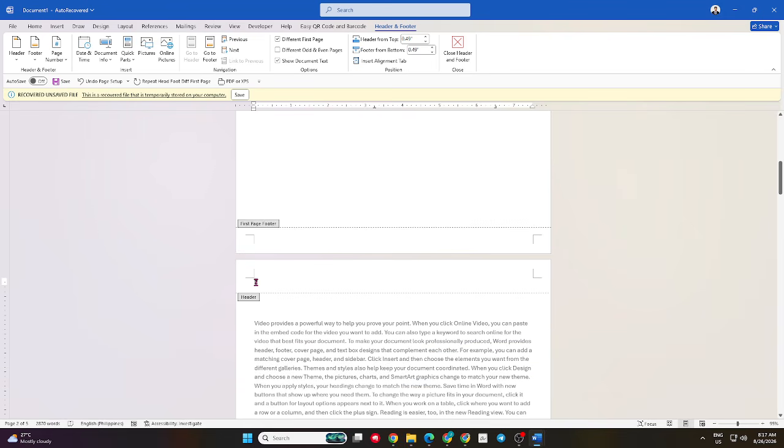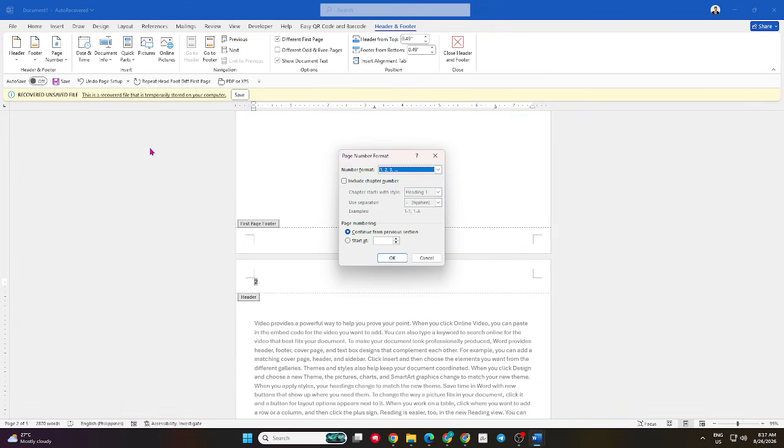We need to adjust the page numbering format so that the second page starts with the number 1. To do that, go to the Header and Footer group and click the Page Number drop-down menu. From the available options, select Format Page Numbers. A dialog box will appear with several page numbering settings. Look for the option that allows you to set the starting number. Change the starting number to 0, then click OK to apply the change.